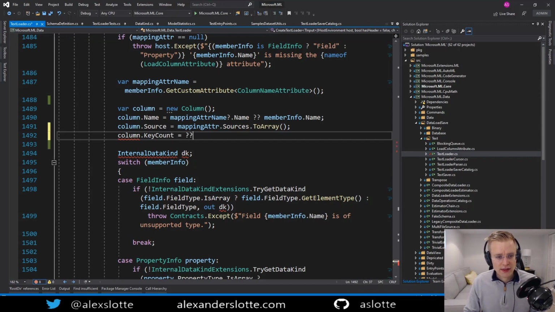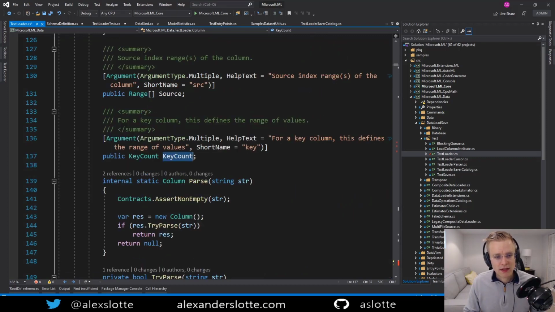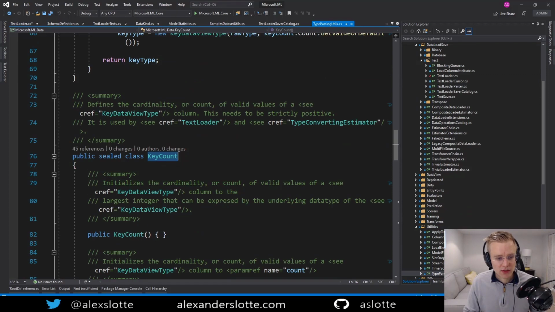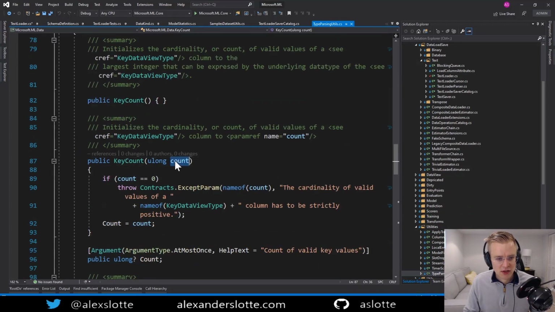So we need to set the key count to something right here. And the key count, again, is going to contain exactly that. It's going to contain a count here, which is u long. And that's going to be the cardinality of the data.